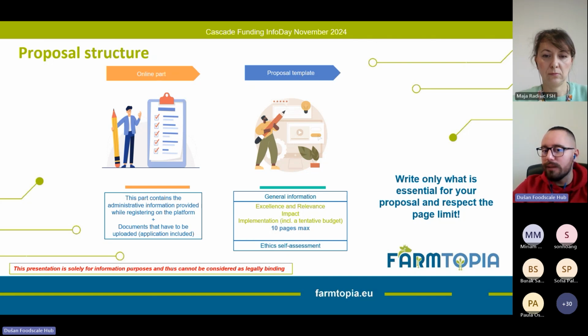And it is divided into 3 sections: excellence and relevance, impact, and implementation. That includes a tentative budget. This has been divided like that in order to make it easier both for applicants to structure their proposal, but also for evaluators to assess and to mark each evaluation criteria. Here we advise that you write only what is essential and respect the page limit, as the external evaluators will be instructed to disregard everything beyond the 10 pages limit in the content part and beyond the character limitation in general information part.